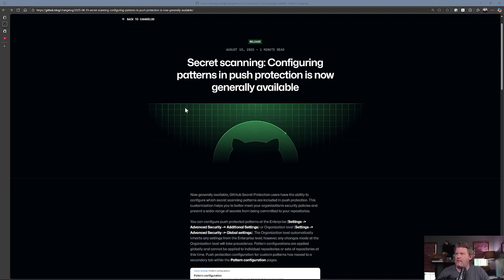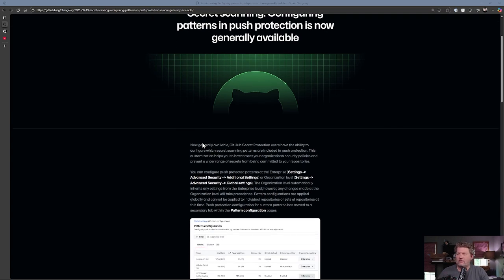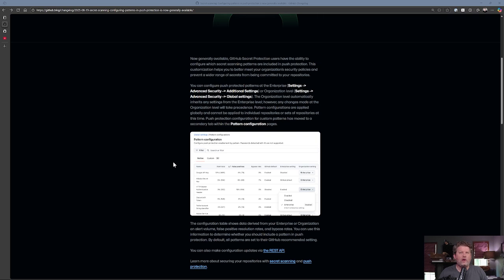With push protection, we used to only scan for a subset of those partner secrets, because we were trying to be as accurate as possible if we're going to block your push. Well, we just announced that you can configure patterns in push protection for secret scanning. That means you're able to control which patterns secret scanning will block for and which patterns it won't block for.